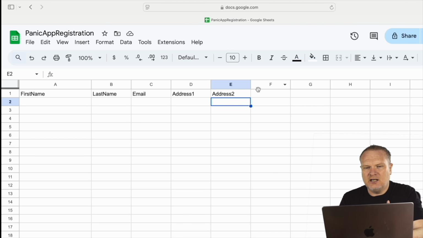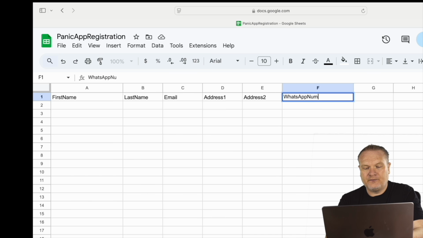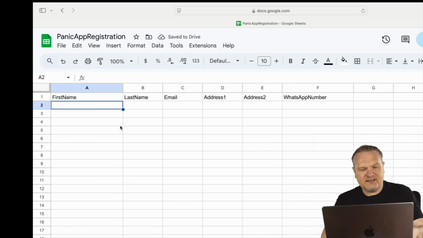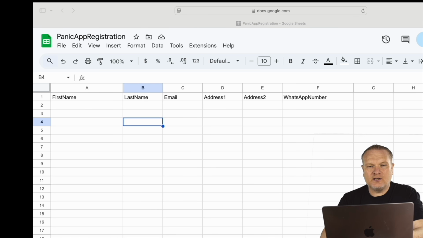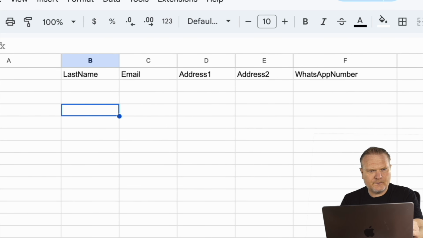And then for the last field, it's going to be what uniquely identifies the person who's registering for the app, and that will be the user's WhatsApp number. So each user will have a unique WhatsApp number, and we're going to use that to uniquely identify each registered user. Okay, and that's pretty much our spreadsheet. So we want to go back to n8n, and I've got that loaded up in Chrome. So I'm going to minimize this here.